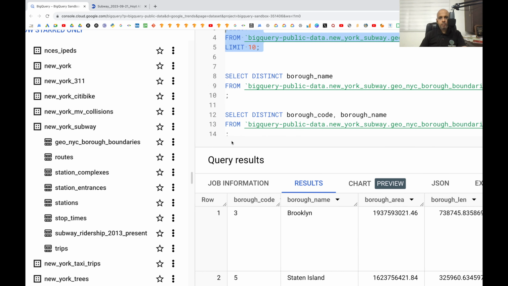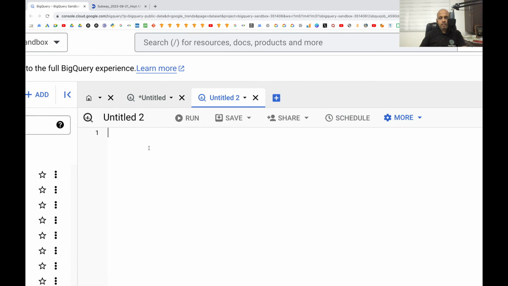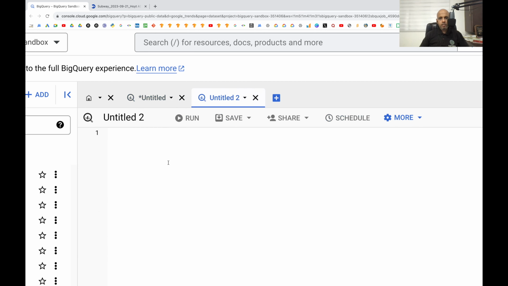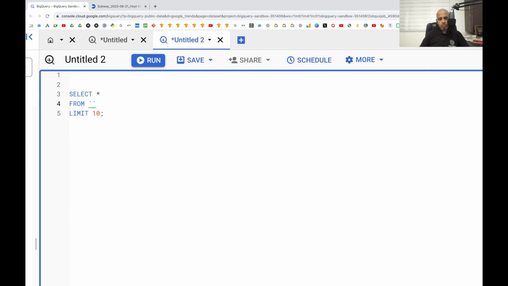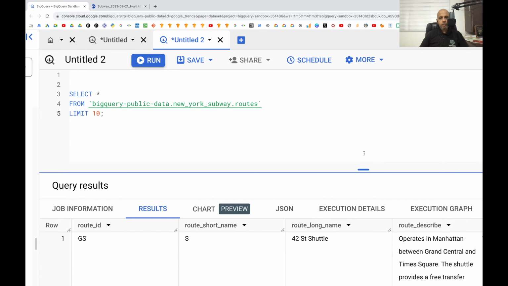Next, we'll look at the routes table. Again, for routes, we can click on the 3 dots, and then click on copy ID. I'm going to create another notepad or tab, then copy this select code from there, paste it here, and copy the ID again. Replace this particular path to the table with this path, and we can run this line of code to see what we get.